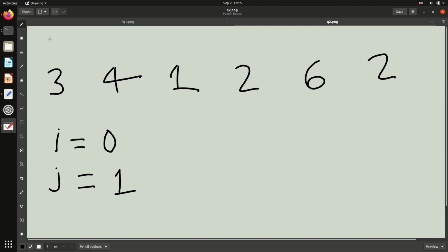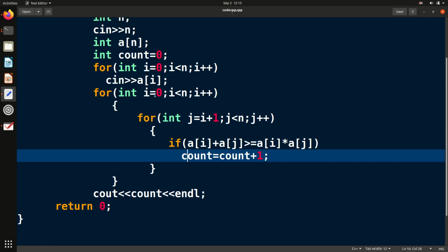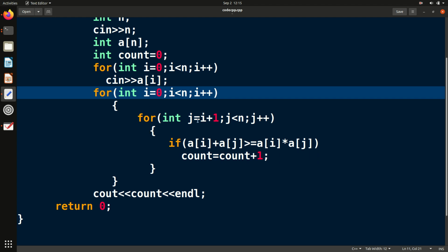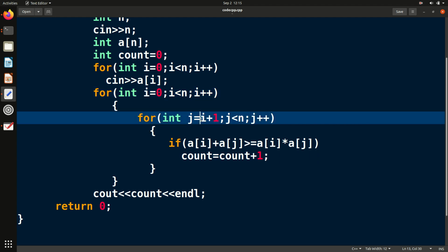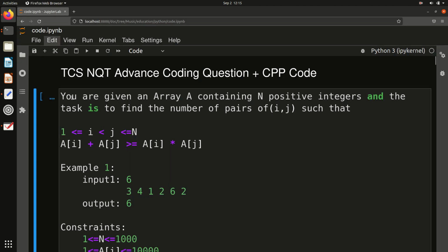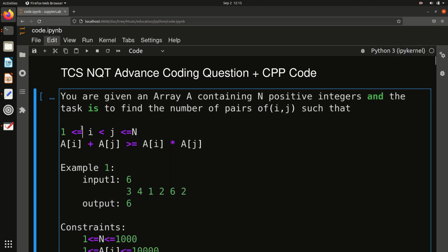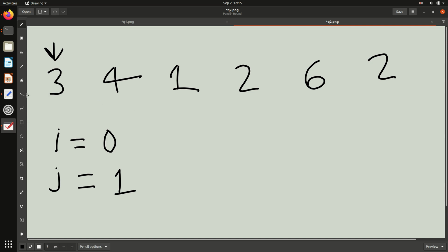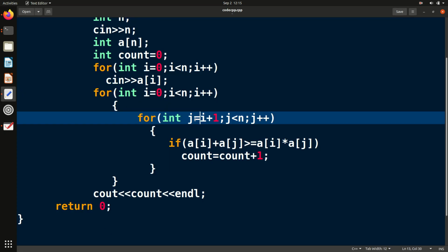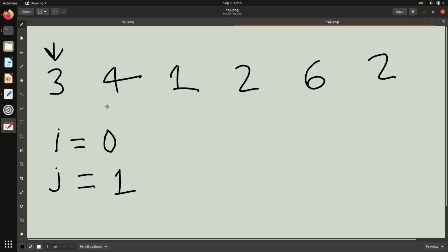The first for loop, the outer for loop, will start from here, and for that i equals 0. So if the first for loop has i equals 0, the inner for loop will have j equals i plus 1, because in the condition it is given that j should be greater than i. So the moment we select any i, j should be greater than it. So we will do it one by one.